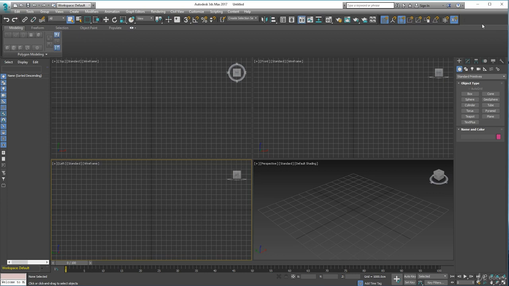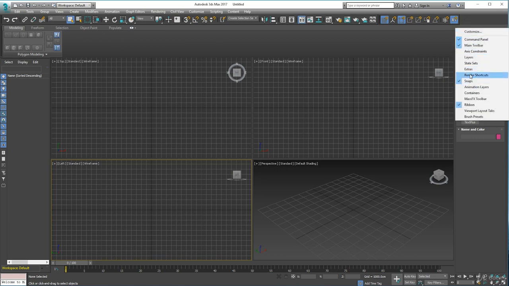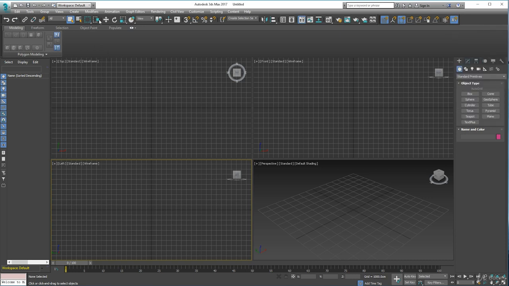If you right click on the empty space, you get a menu and you can add more elements to your toolbar. But again, it's a lot to go through, so we'll tackle some of those as we go along. But these are basically standard ones that you use. Obviously undo, redo, a lot of link tools there that allow you to link objects together in your scene.